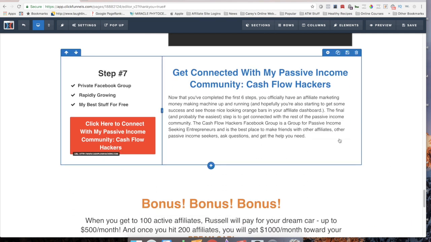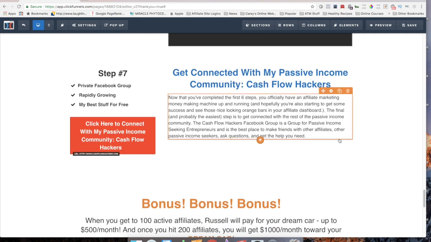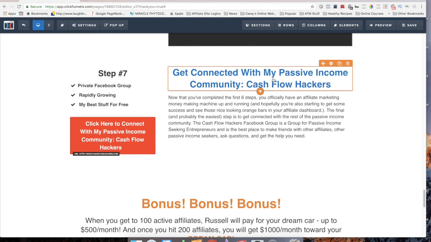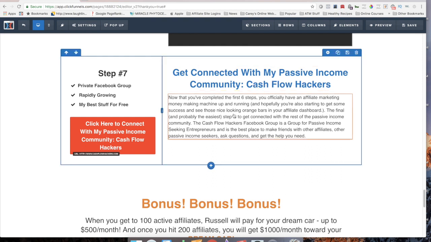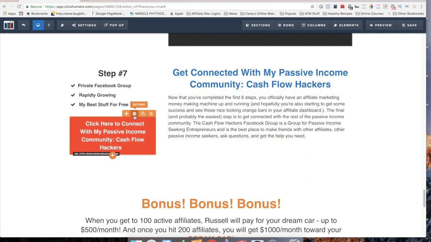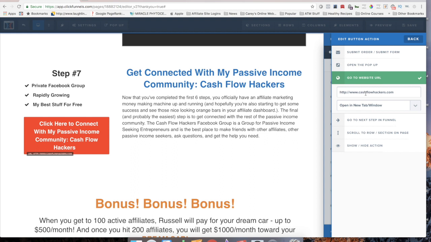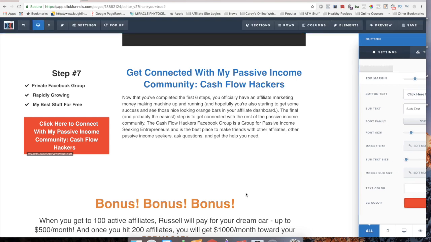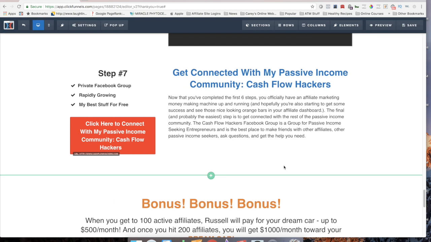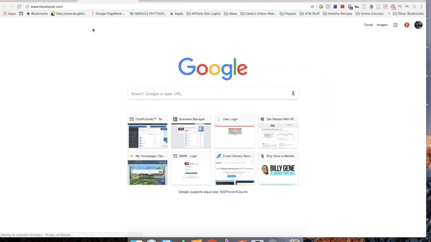And then step 7. Okay, so step 7, this is actually my Facebook group. This is Cashflow Hackers. And I connect this to, if they click here, they connect to my passive income community, Cashflow Hackers. And set action is go to the website cashflowhackers.com, right? It's a Facebook group. If you do not have a Facebook group, you can send people to, here we go, I'll show you.